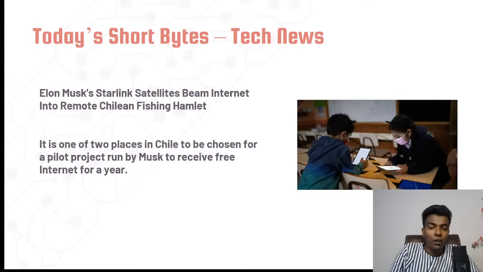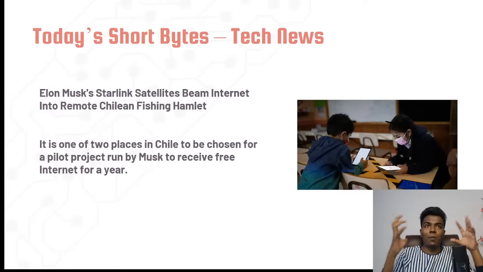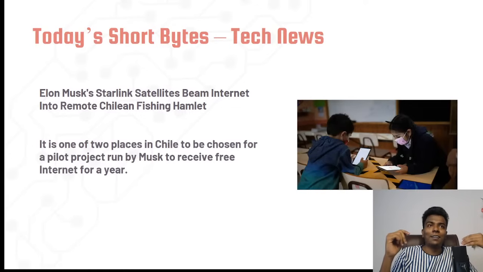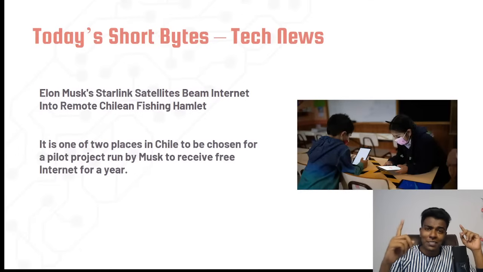Okay, it is one of the 2 places in Chile to be chosen for a pilot project run by Musk to receive free internet for a year. Okay, it is the first try. It is really successful. So likewise, he is also about to place a lot of satellites around the world, so that every device is going to be connected with a single network.